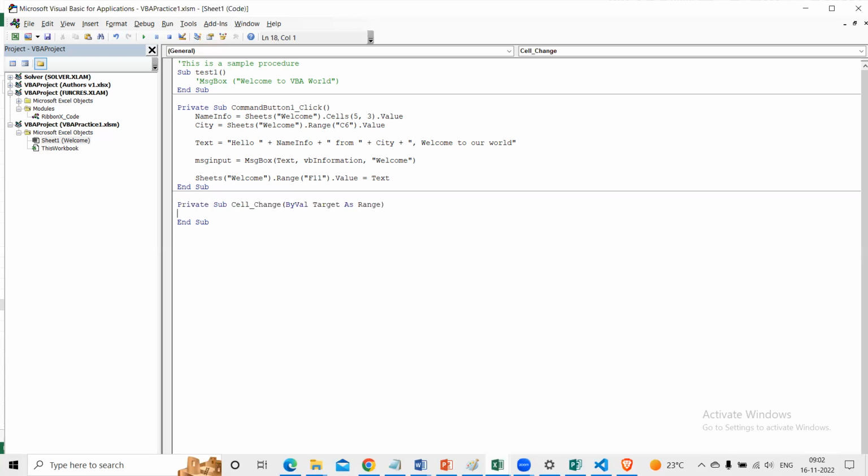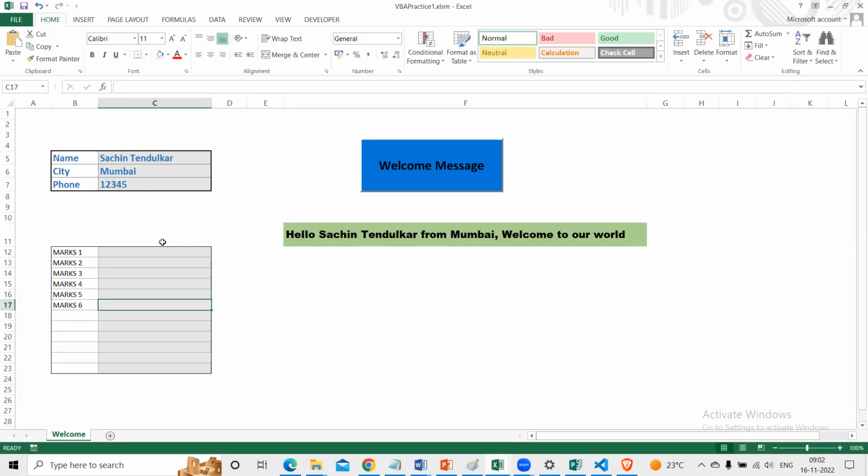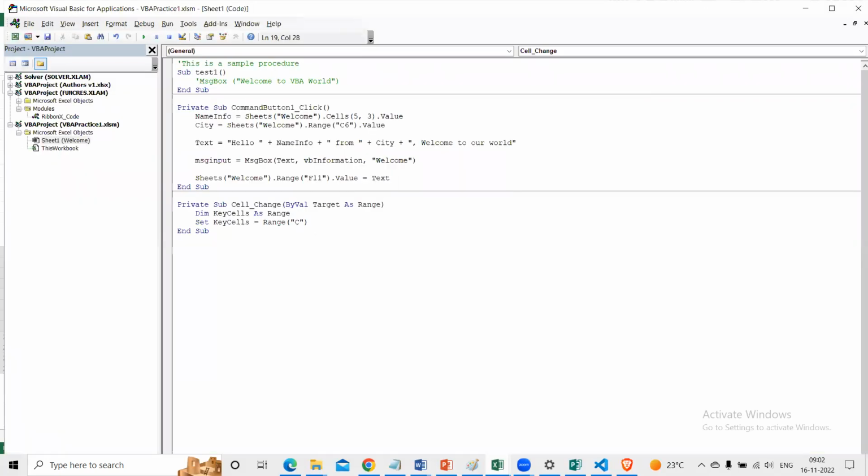Now I'm going to declare a variable. This is how you declare a variable. Dim is for declaring. I say key cells as range. So I'm saying that key cells is a value which will store a range as its value. Now I'm setting it. I'll set key cells as range. Now what was the range I wanted? Let me select the entire thing. C12 to C23. So all values will be in this.